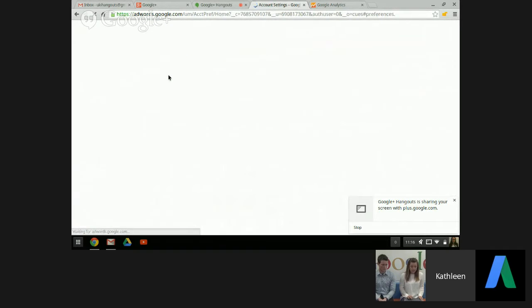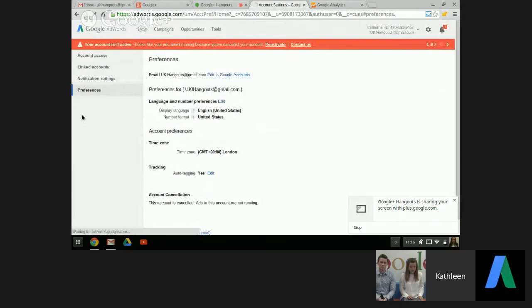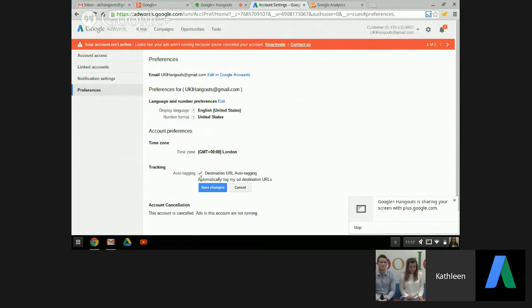Once we're here, what we need to select is preferences on the very left hand side. It'll automatically default to that tab. And right here where it says tracking and it says auto tagging, it should be yes. But if it's not, we select the edit feature. We tick the box here which says destination URL auto tagging, and then we click save changes.